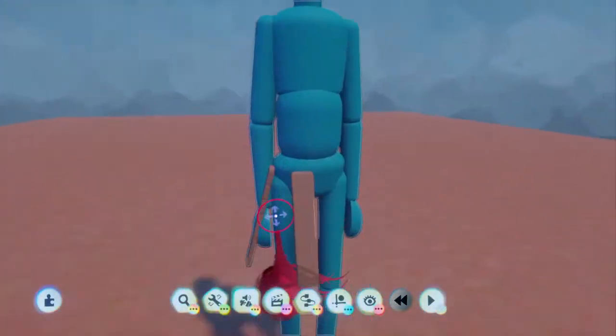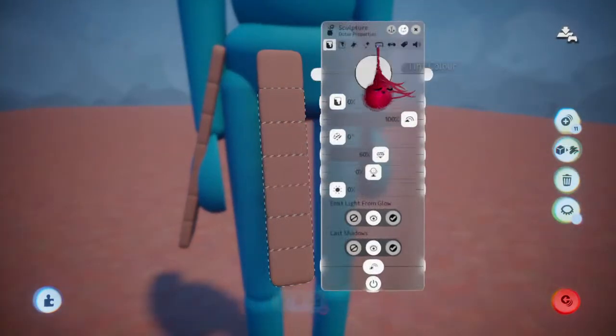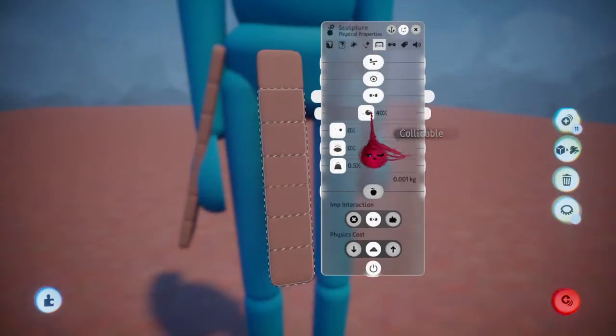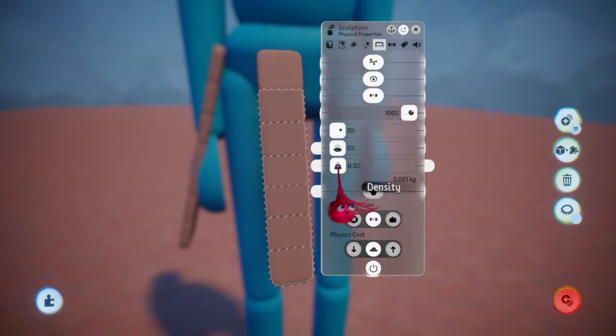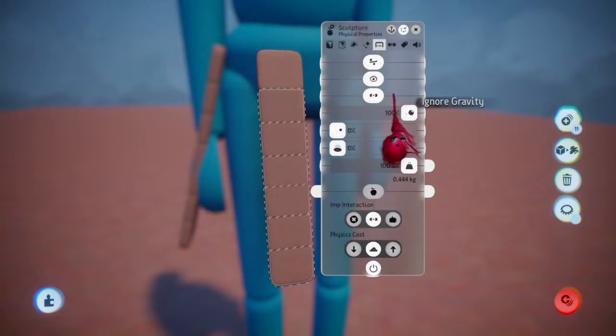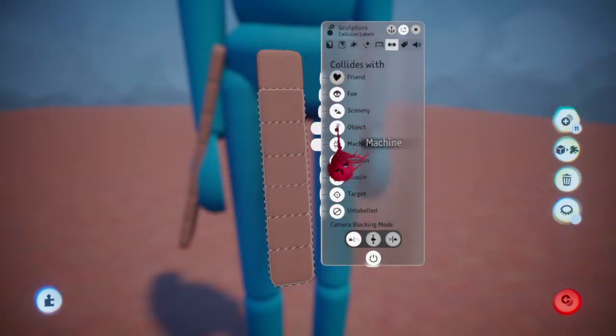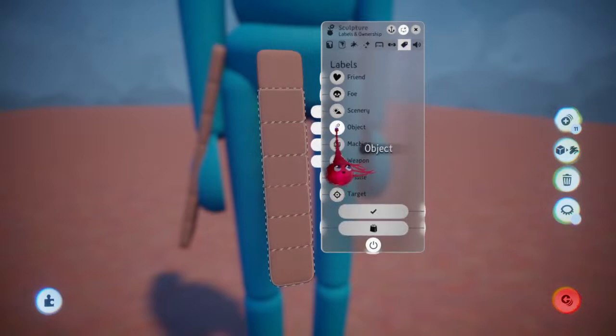Okay, what about if I make them all collidable? Let's have a look at that. If I go like this. Okay, they're all collidable. Let's do a heap of friction. If I turn up the density to like 100, you'll see what I mean by that. We're going to leave that off. It does not collide with itself because it is labeled as that.